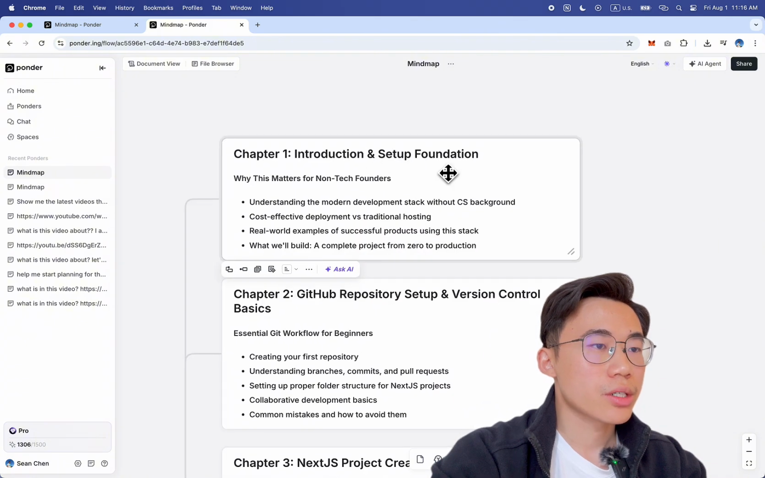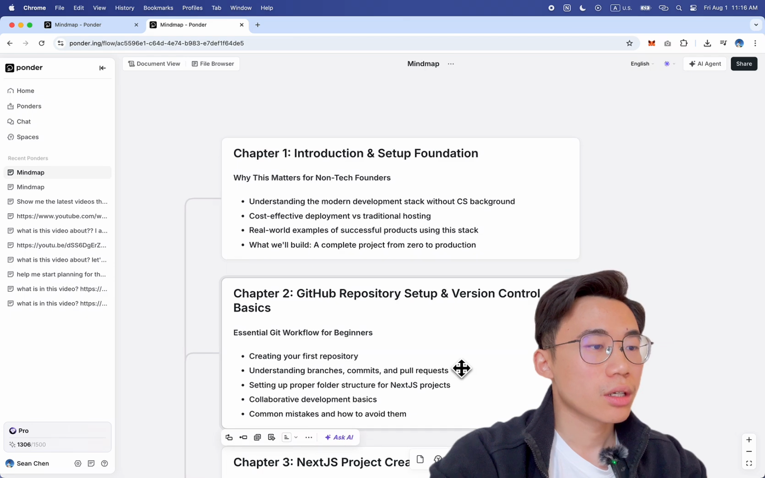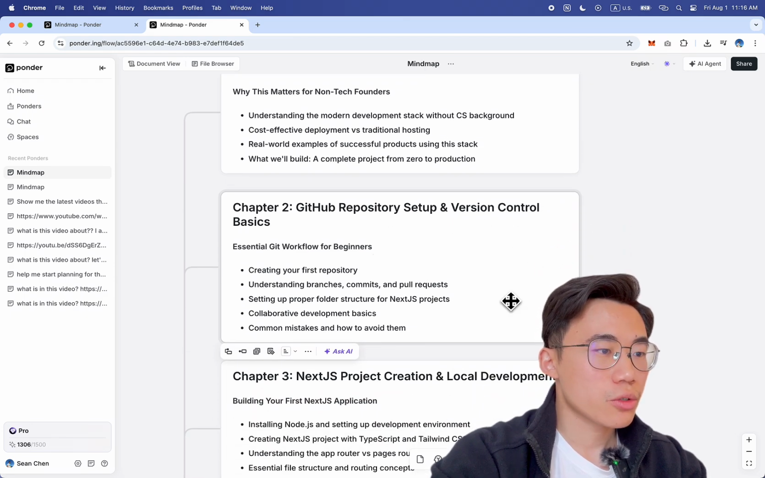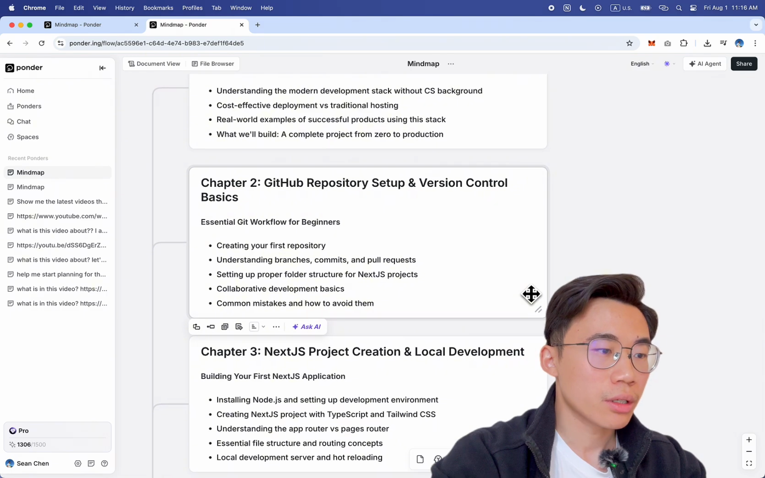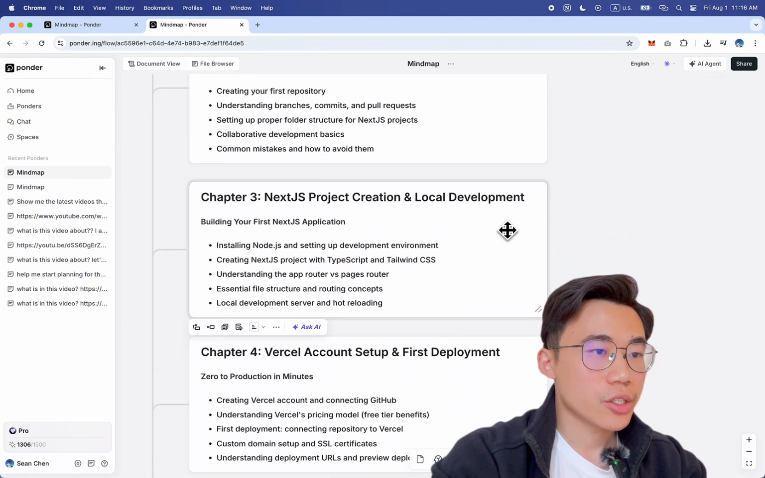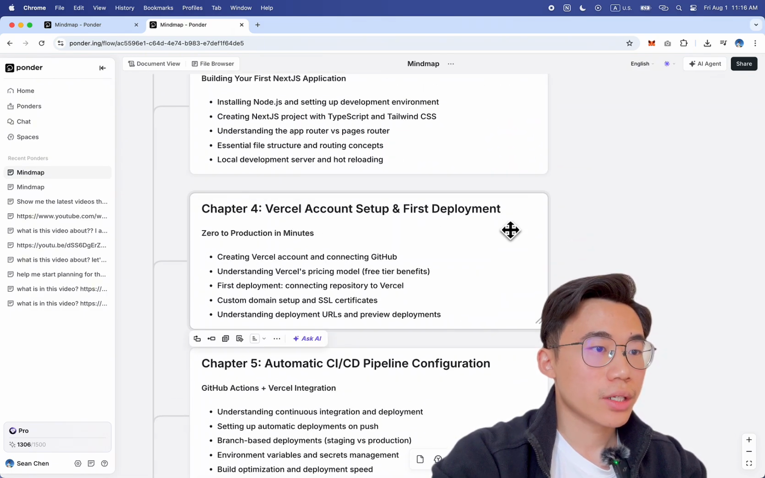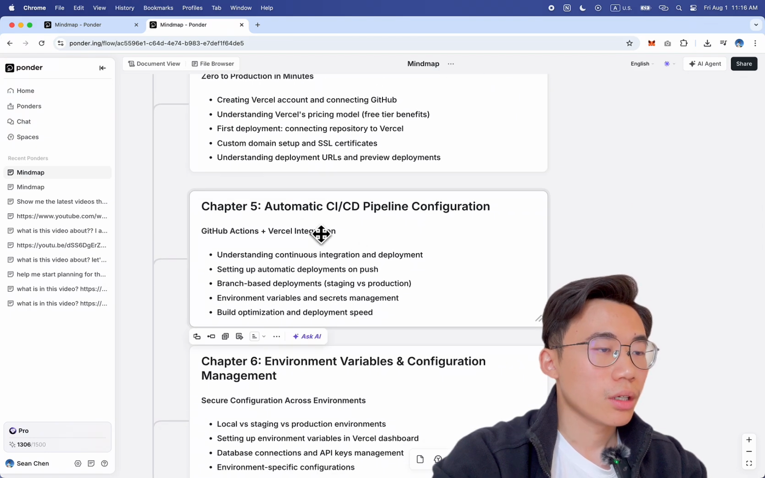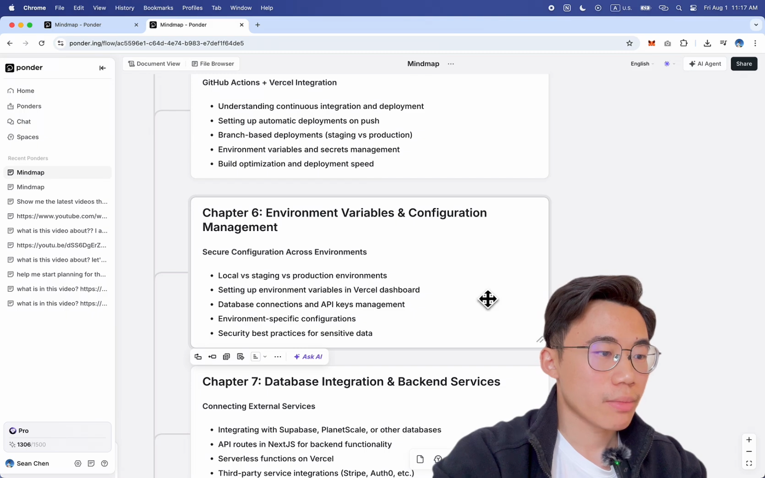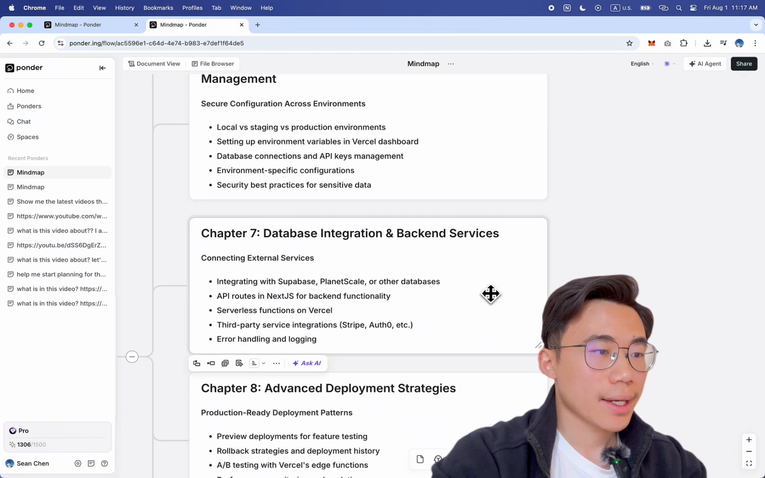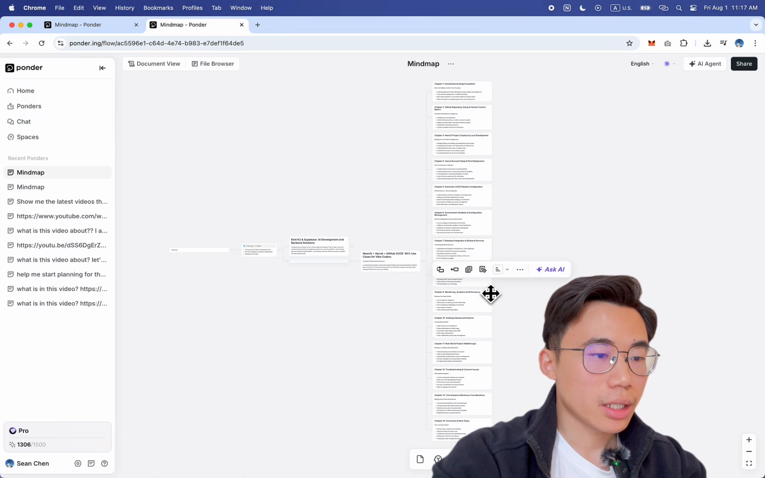Chapter 1 is Introduction to Setup and Foundation. Why this matters for non-tech founders. Okay, good. GitHub repository setup, version control basics. Okay, essential Git workflow for beginners. That's very important. Next.js project creation, local deployment, Vercel account setup and first deployment. Okay. Automatic CI/CD pipeline configuration, environment variable and configuration management, database integration, backend services, and so on. There are a bunch of things.